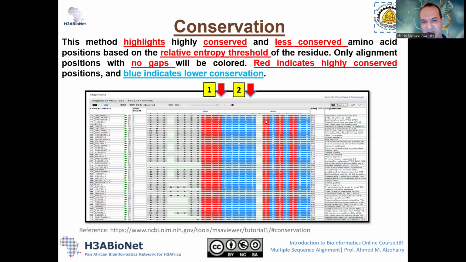Of course, there is also red here, more conserved. This column is most conserved, highly conserved, and this one is lower conserved. So you can see the difference very easily, and you can spot the conserved amino acids very easily and differentiate them from the lower conserved amino acids.